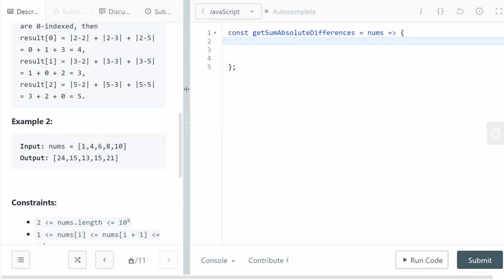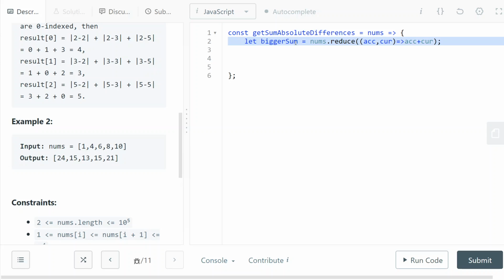So let's just implement that real quick. As I said, initially we need to have the sum of all of the numbers in the array. And then we also need the sum of all of the numbers that are smaller than us. Right now, since we haven't started iterating yet, the sum of all of the numbers bigger than me is all of the numbers.